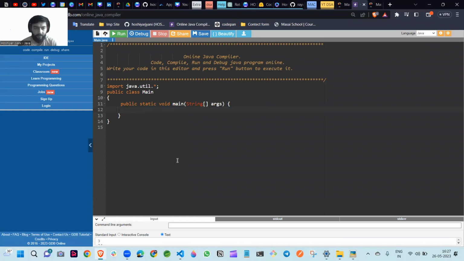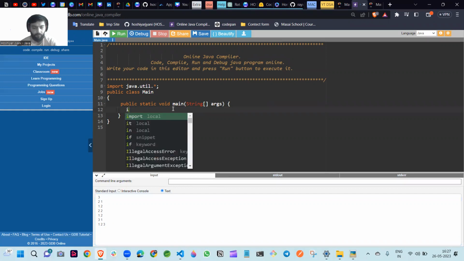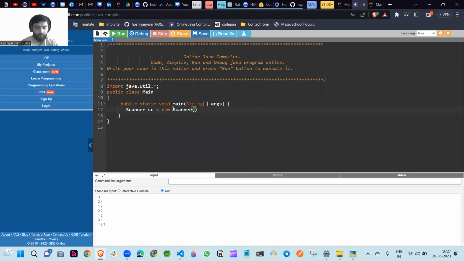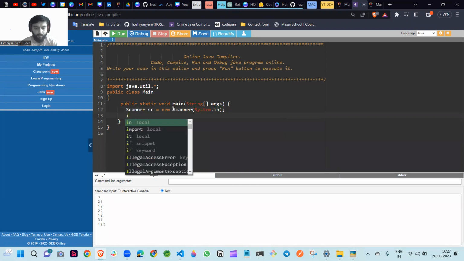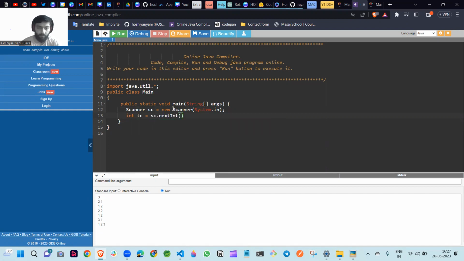First of all, we are taking the input. The input is like this. You can see here, this is our input. First of all, we are taking the test cases. So we create a Scanner class object here: Scanner sc is equal to new Scanner(System.in). Scanner class object is created. Now we are taking the test cases: tc is equal to sc.nextInt(). So test cases is taken.